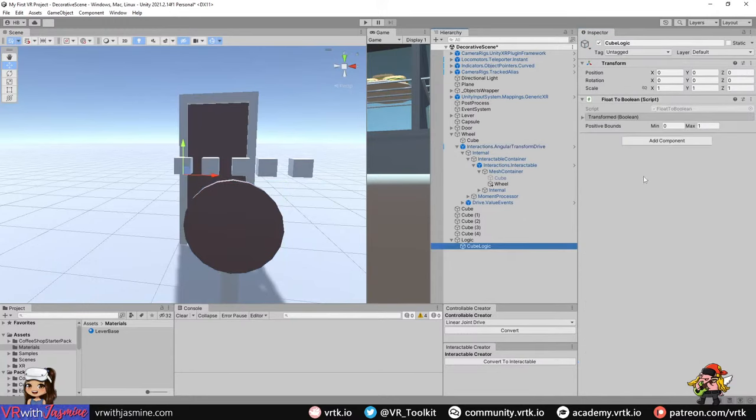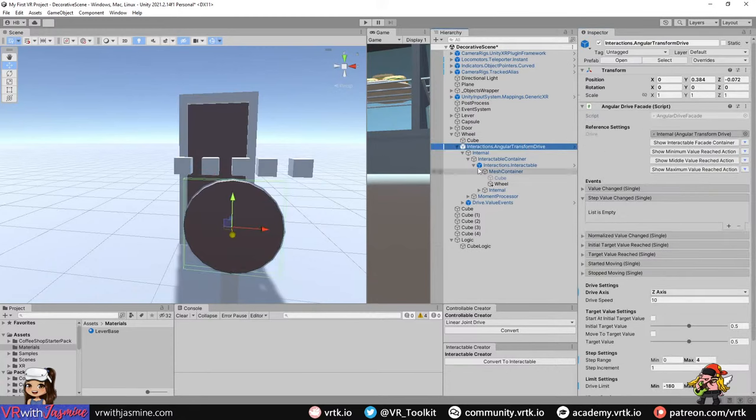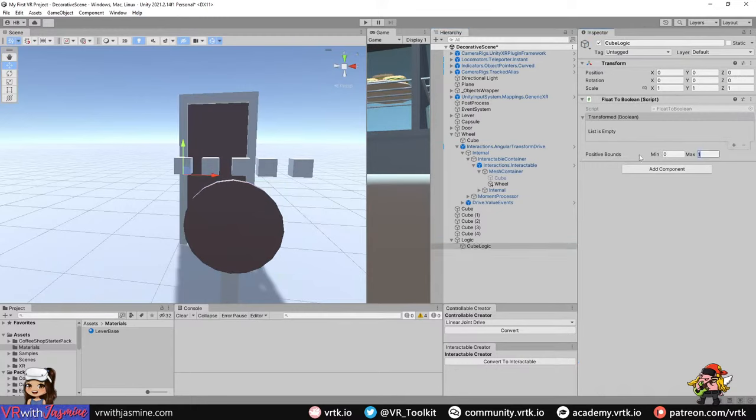Right. So our cube logic is we're going to turn this float to a boolean if the float is between 0 and 1. But we actually don't want it to be 0 and 1 because the step logic's going to be 0. So we'll have that 0. And then when it's transformed, it actually becomes a boolean.